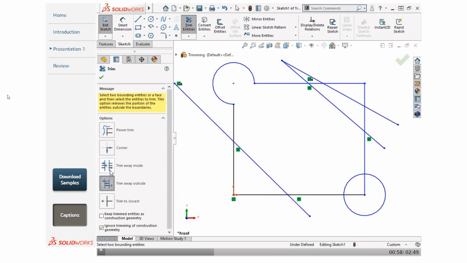The Trim Away Outside and Trim Away Inside are closely related. Both first require a boundary to be defined. The boundary can be a single closed sketch entity, such as a circle or ellipse, or two open entities, such as these two lines. Items can then be selected to trim off everything outside of the boundary or inside of the boundary.